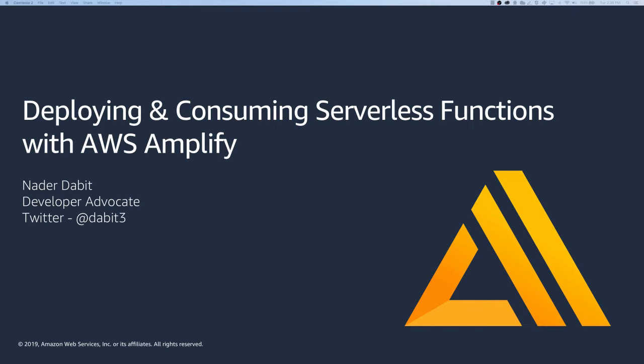So we're going to be going over, though, mainly focusing on serverless functions, but the Amplify framework that we're going to be using, you can do a lot more with as well.